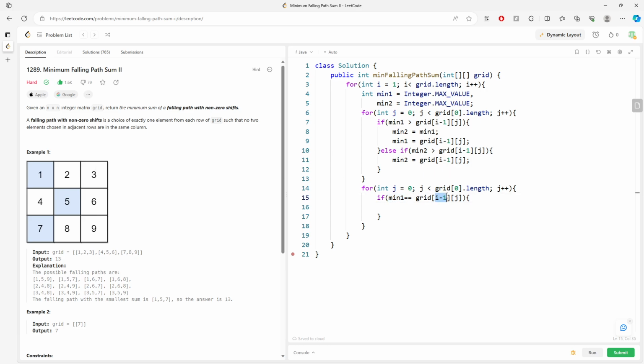And grid[i-1][j] is a value on the previous row as well, but we need to update the current row. So it's going to be grid[i][j] plus equal. If they are the same, which means they are in the same column, I need to add min 2. Else, grid[i][j] plus equals min 1. So they will add a different column value for sure.